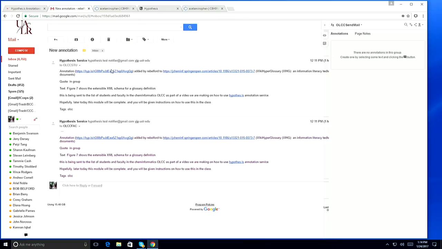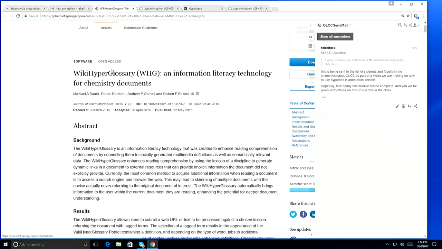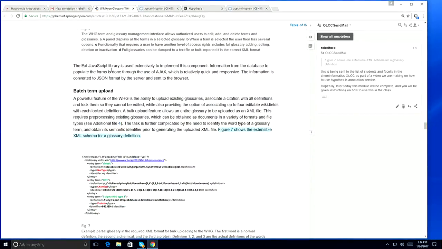Now, if I click on the first link, this goes out onto the web, finds a journal article that I was reading, scrolls down the article to the section I want, and I had highlighted "Figure 7 shows an extensible XML schema for a glossary dictionary." And then I basically wrote an email that was trying to explain to you folks what was going on when you got this email. And so that allows us to bring into the class material on any journal article that we have access to, or on a web page like the PubChem.